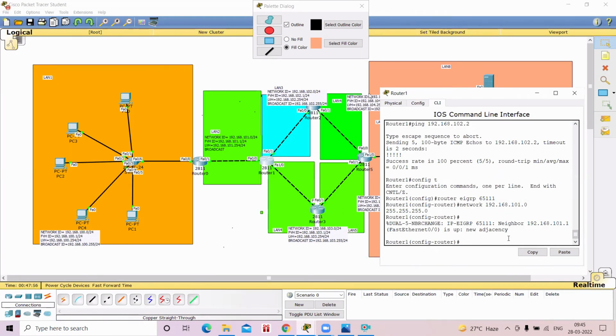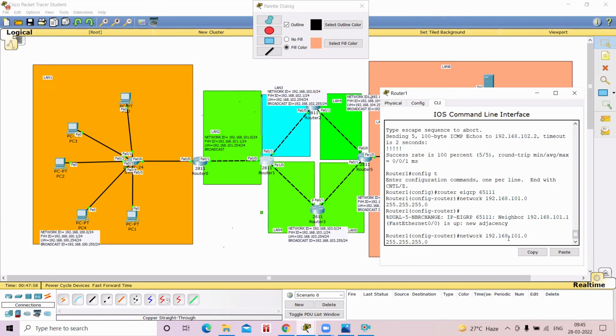Go on, Bhaskar. Do it fast, sir. We have last 15 minutes left. Do it fast.